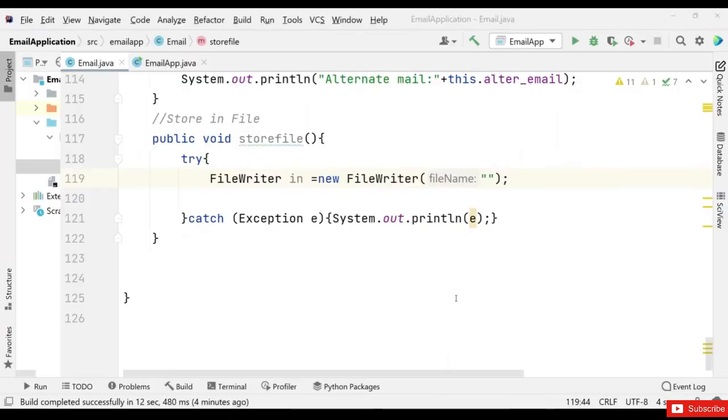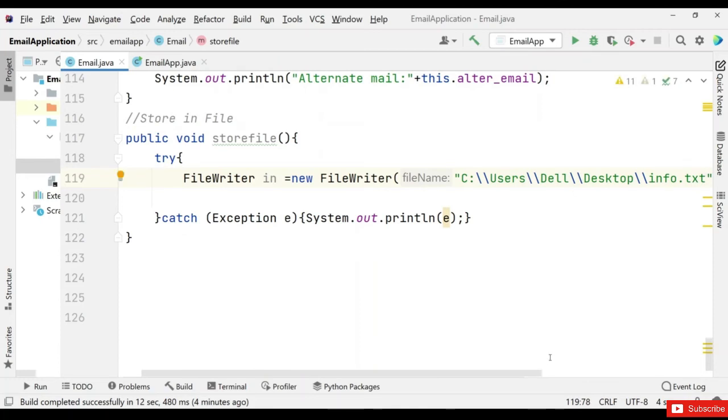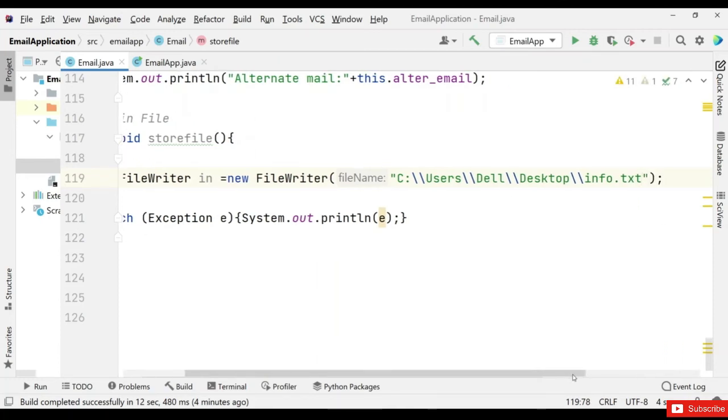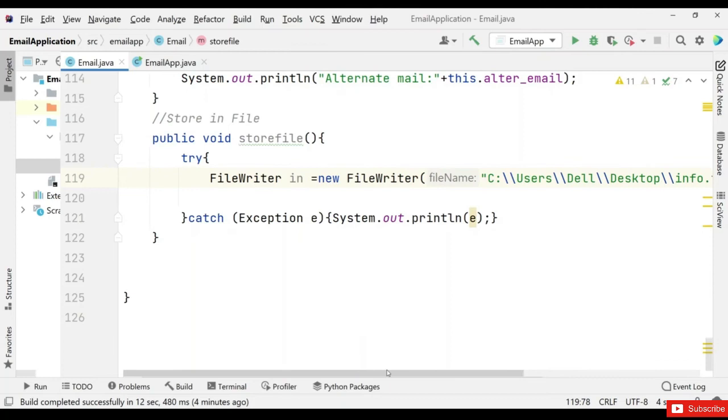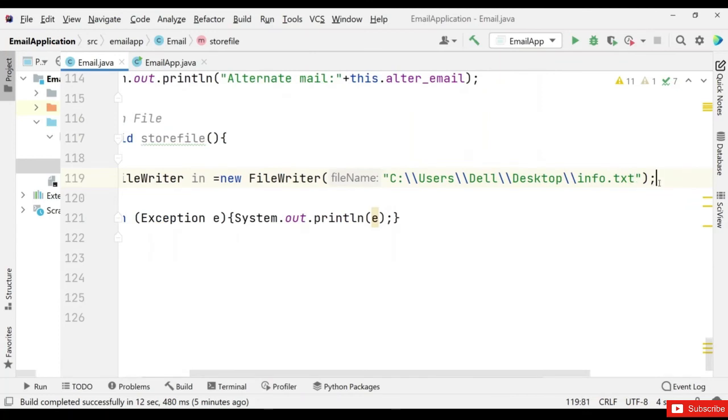So I'm putting the full path. Always remember, you should give the full path for info.txt while you are giving a different file for that purpose. If you are going to use the same file inside your project, or you are going to create it, you can just put that file name also.